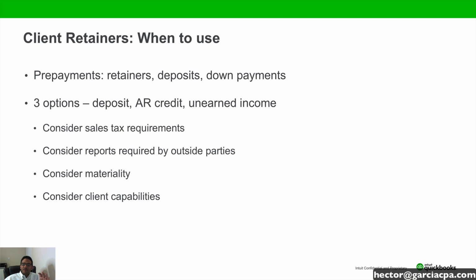Now, why do we need to choose one of the methods, and why is it important for us to go this route? So number one, if we've got a sales tax requirement. For example, let's say that in your state, you can only remit sales tax when the product has actually been delivered. Then you don't want to pre-invoice that sale until you actually deliver it. So it will require you to receive a payment up front and use one of these methods to record that prepayment before you actually create that invoice.